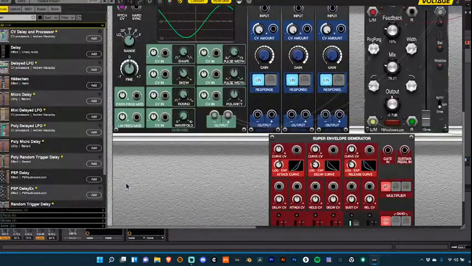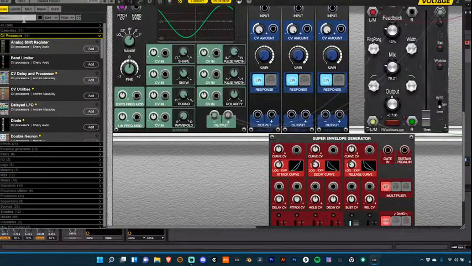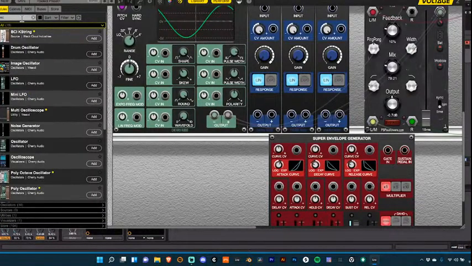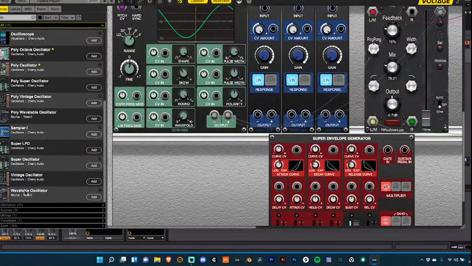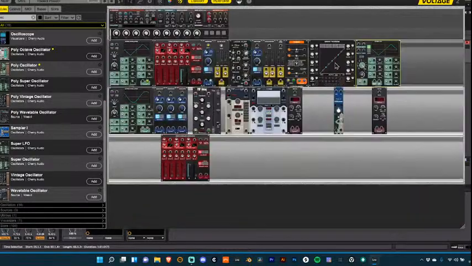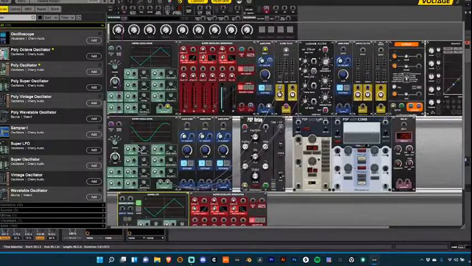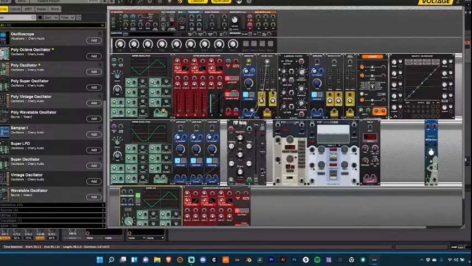So yeah, now I'll start adding some slower modulation. So maybe another oscillator, and this super oscillator. Oh, there's a super LFO. So we can start sending this to stuff. So maybe the cutoff here.